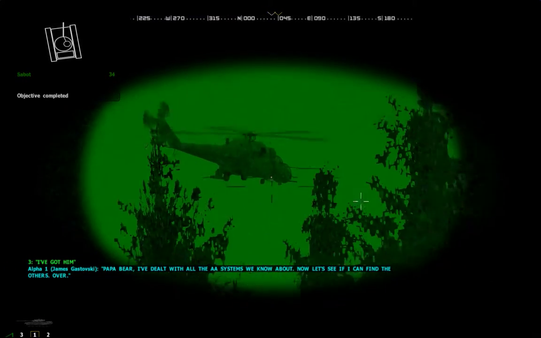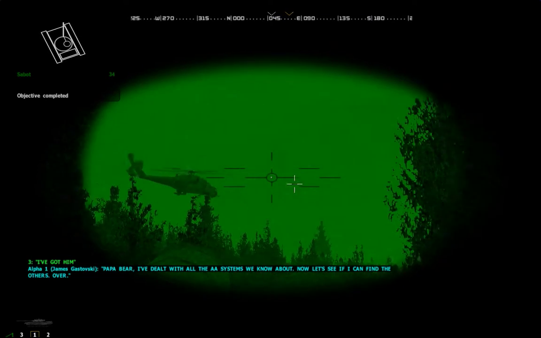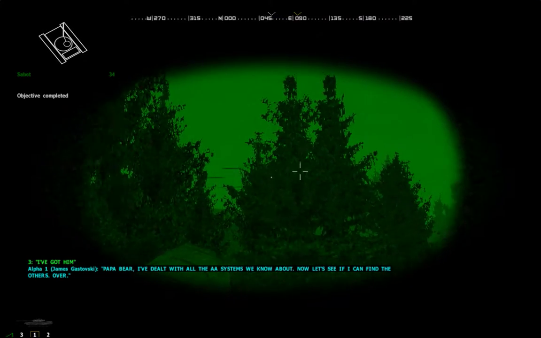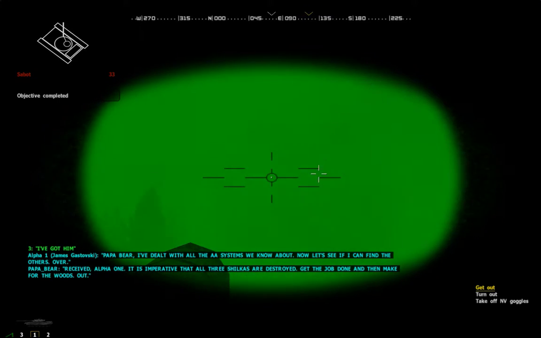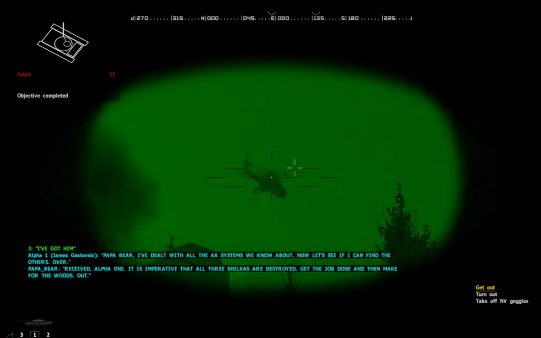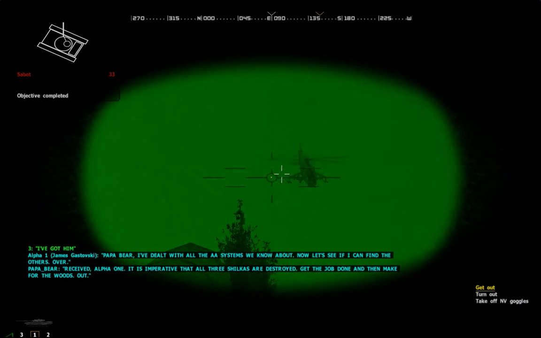Papa Bear, I've dealt with all the AA systems we know about. Now let's see if I can find the others. Over. Received, Alpha 1. It is imperative that all 3 Shilkas are destroyed. Get the job done and then make for the woods. Out.